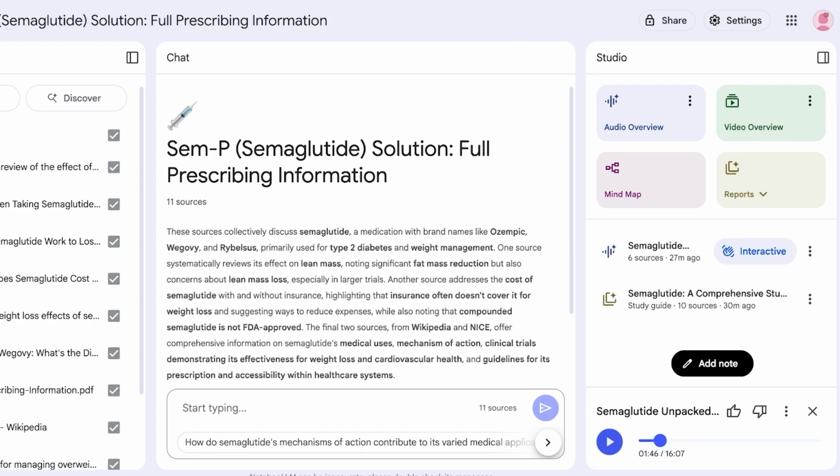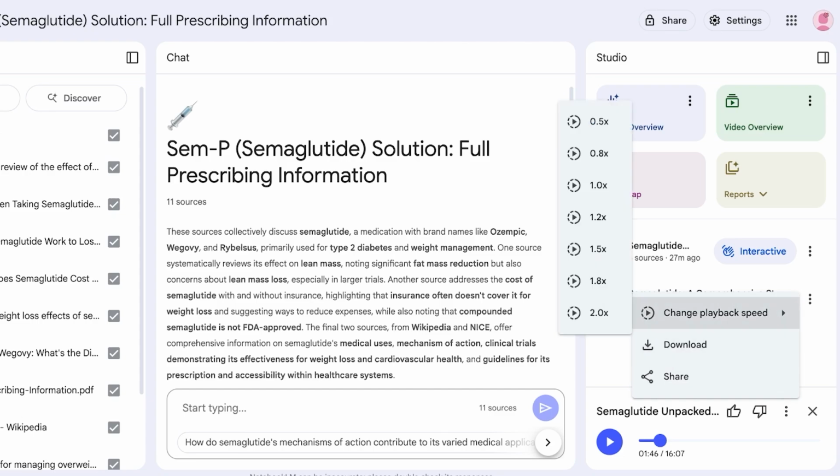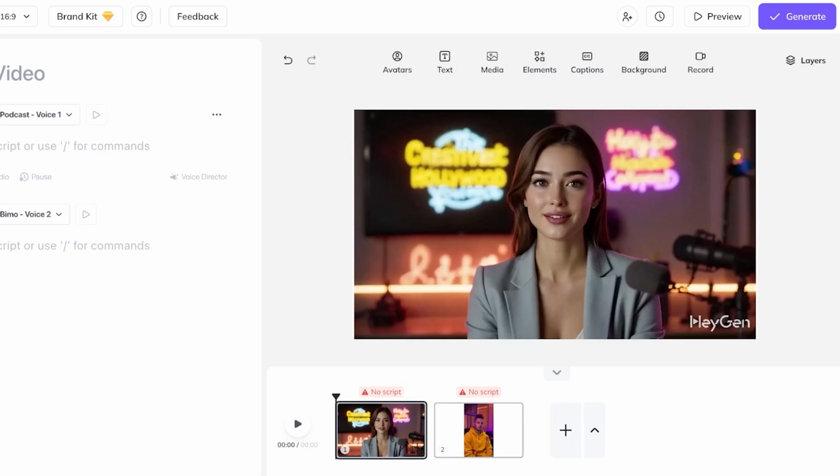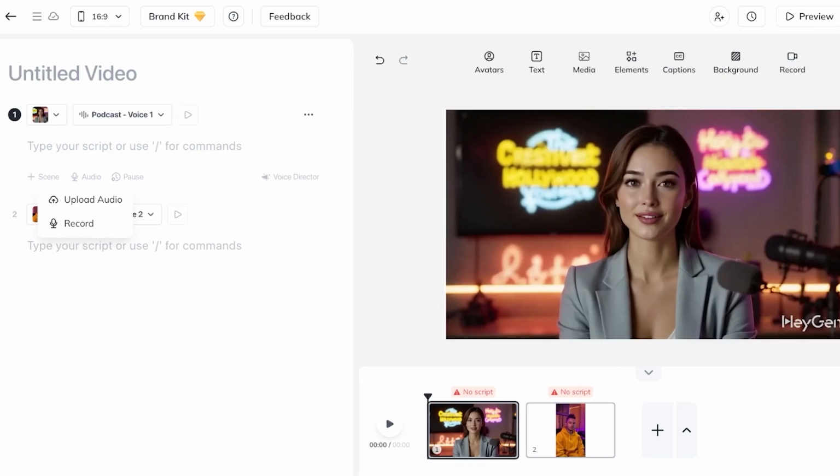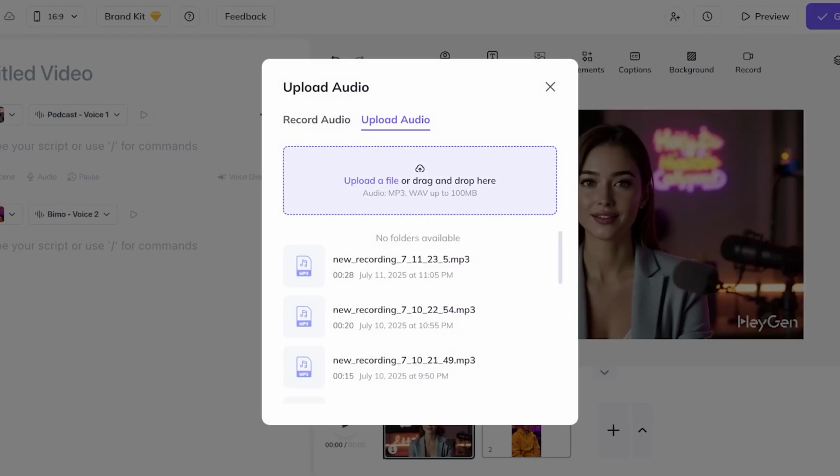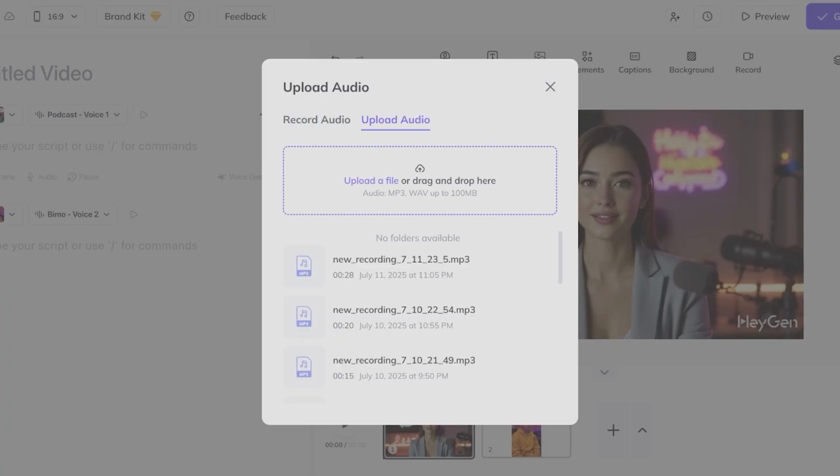So you guys can hear what exactly this podcast is going to sound like. Then you're going to click on these three dots and then click on download to download this audio. Then go back into HeyGen and then you're going to click on audio, click on upload audio, and then you can click on upload a file. Once you do that, you're going to be uploading your file.